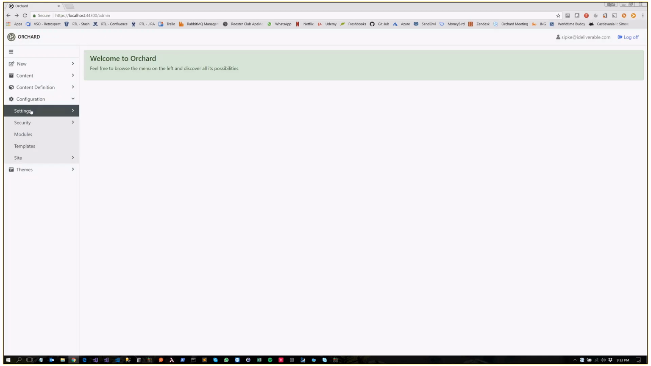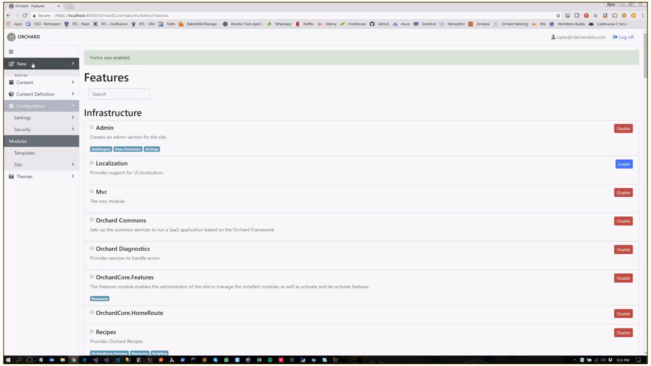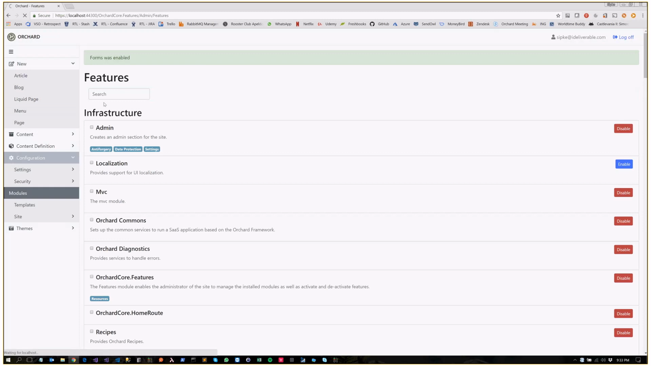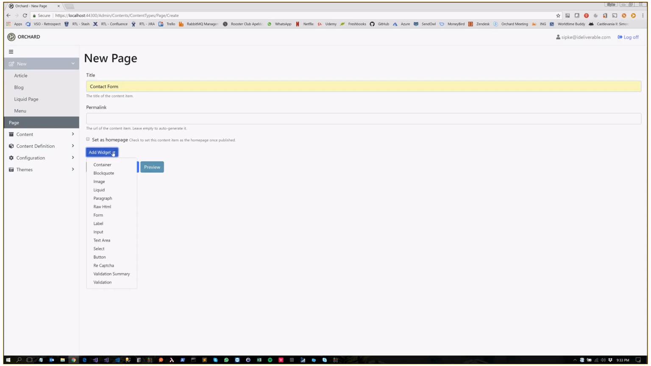All right. So first off, there's a new feature called Forms that you will want to enable, and then you can create a new page. Page being the new name of flow page, so this is the default. This is a flow, and a flow is a list of widgets that you can arrange on a page. Exactly. And because this is a flow page, you can add widgets to it.